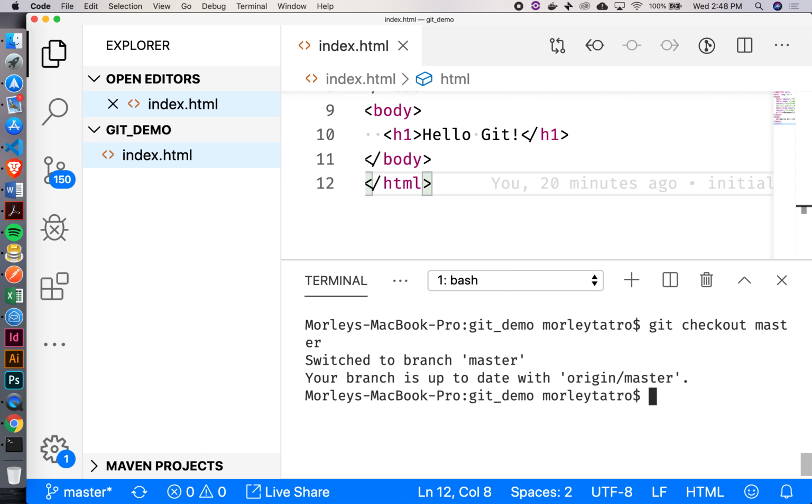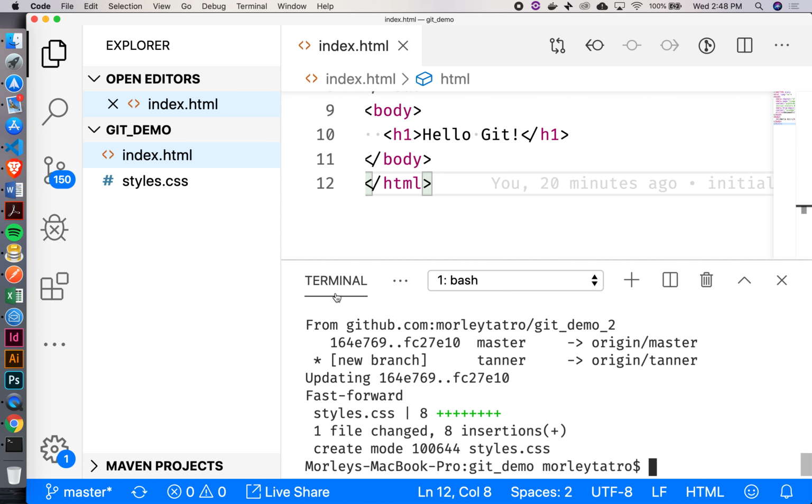Yeah, so we had push already. What do you guys think the opposite of that's going to be? Pull. Now we're going to do a git pull, which will pull down whatever is on the remote master. So git pull. Okay? And you can see that now that I've pulled, I've got this extra file that I didn't have before, right? I've got styles.css. So that's cool. Nice.